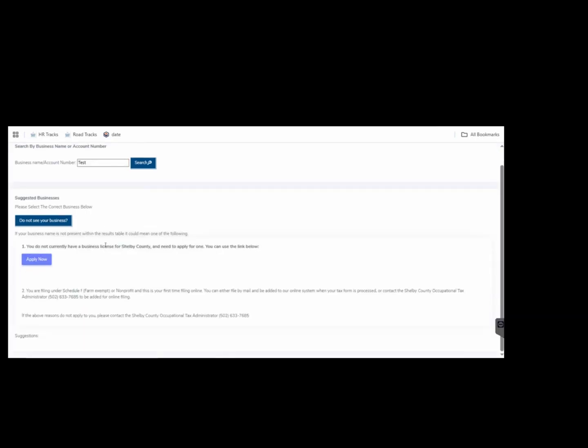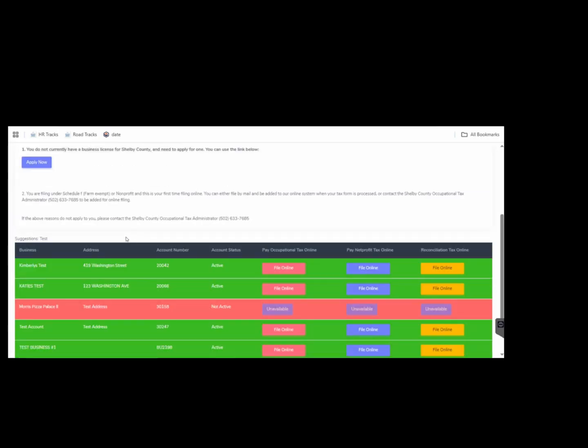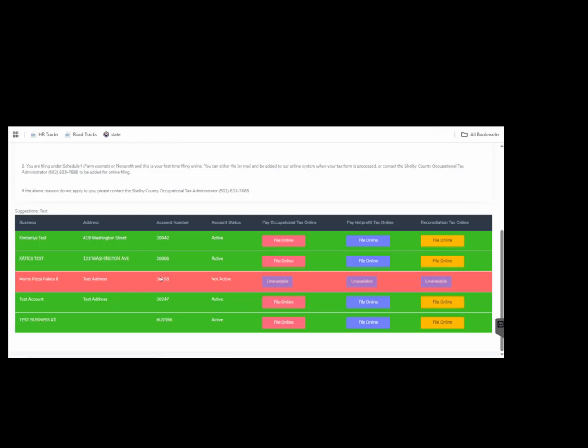You can also set up a wizard which will allow them to gain more information as a customer if they can't find their account, which can actually lead them to creating an account or updating or renewing the business license. We allow occupational tax, net profits and reconciliation, tax forms, or refunds if the client has them.